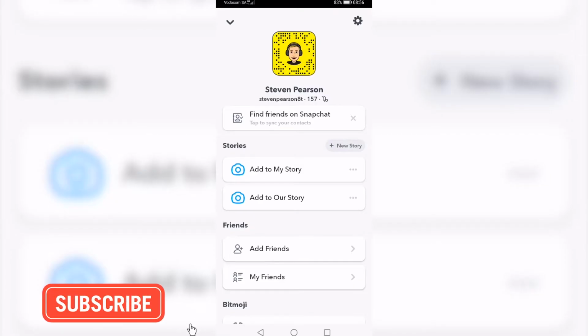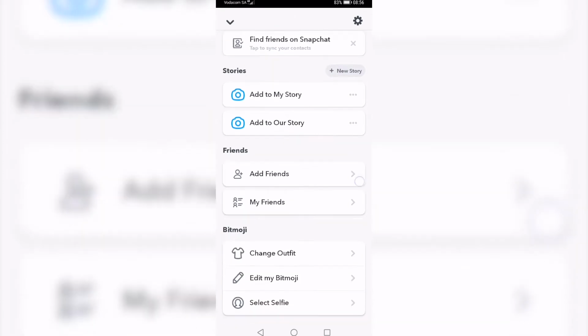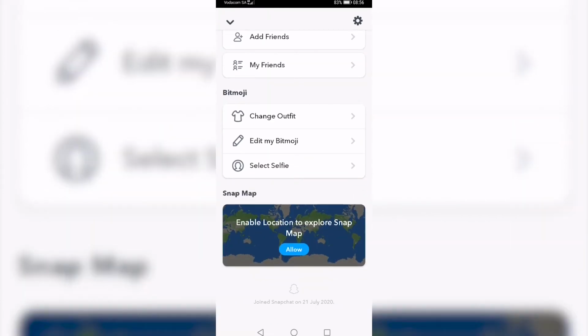And then you will be on this screen, and then all you need to do is scroll all the way to the bottom, and there you can see under Bitmoji, the last option is select selfie. Go ahead and tap on that.